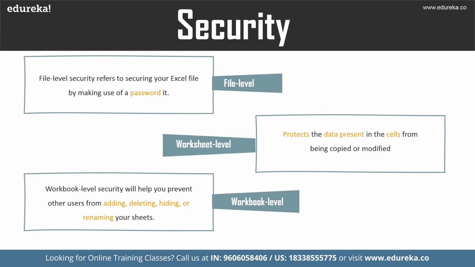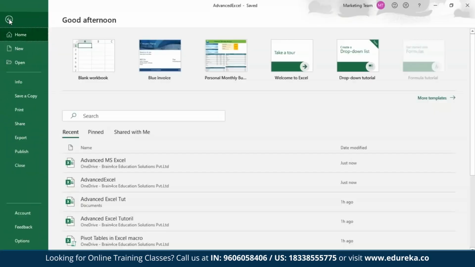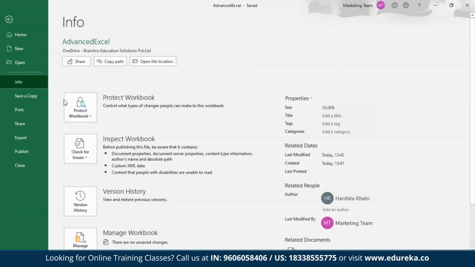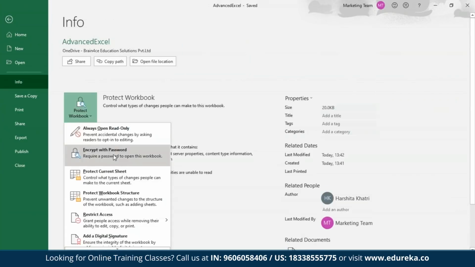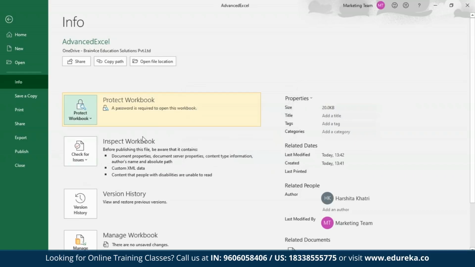So now to show you guys how to enable this file level security, I'll jump onto Excel, and over here from the ribbon tab, I'll click on File and go to Info. From this Protect Workbook drop-down list, I'll select the option of Encrypt with Password. So as you can see over here, Excel opens up a dialog box wherein you'll have to enter a password. So I'll just enter some random password and then I'll click on OK. Re-enter the password as asked and click on OK.